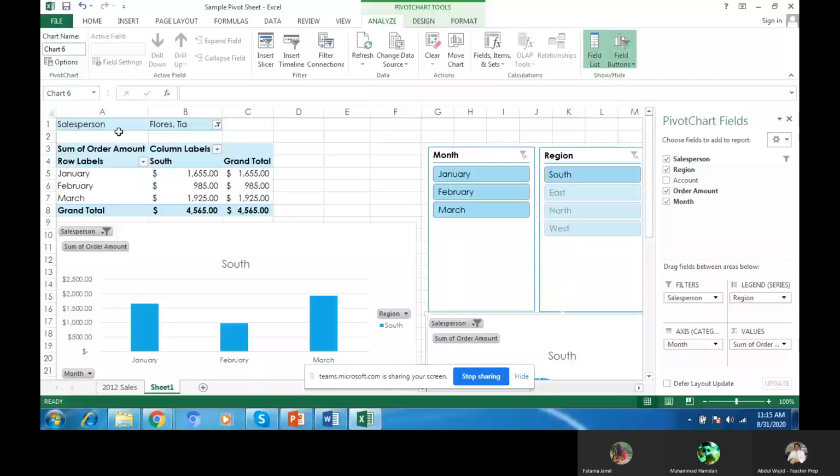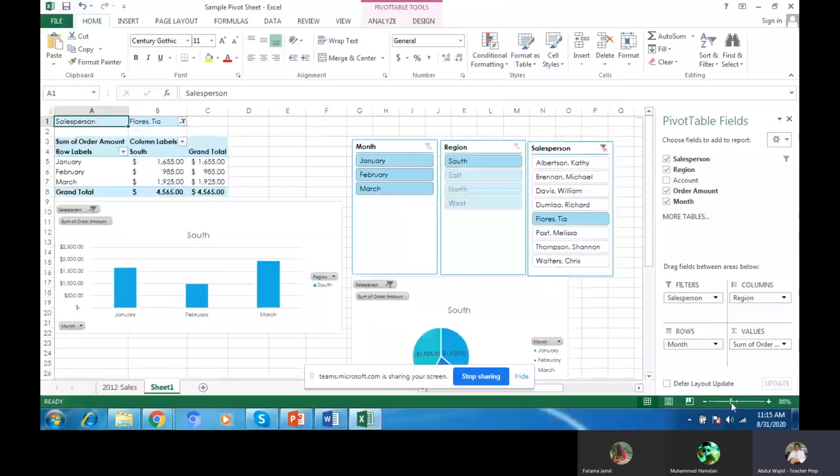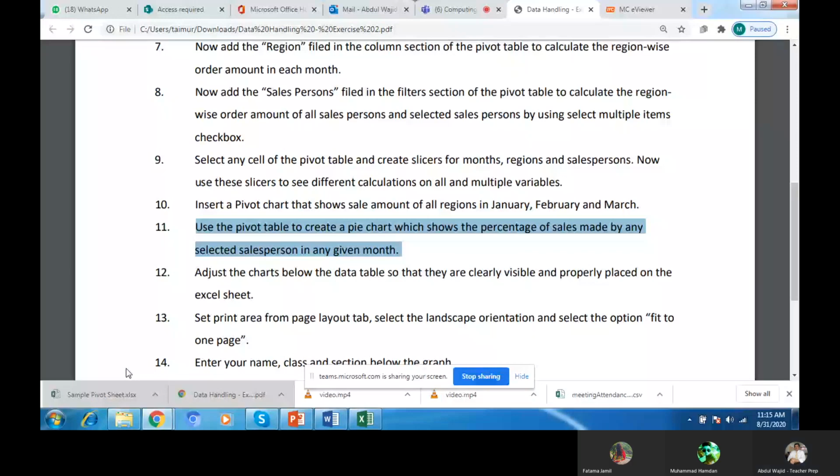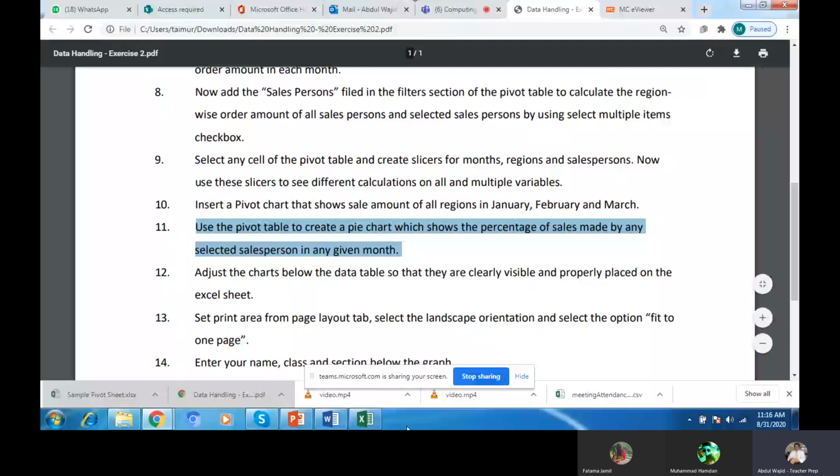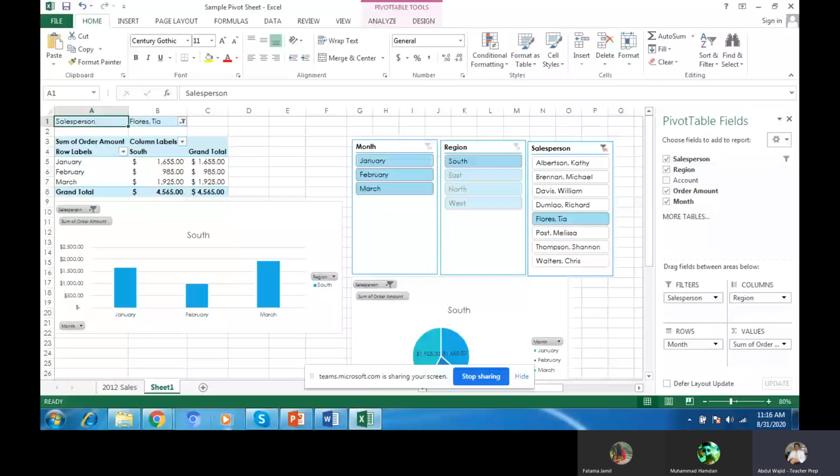Again we click here. Now we will go for the next instruction. You will reduce the size of this, you will see. Okay, now adjust the chart below the table so the data are clearly visible, and okay, we will adjust that one. We already adjusted this. Chart, yes, it is showing that one. Okay, we'll go to the instruction again. Okay, adjust. Okay, we will set the page.